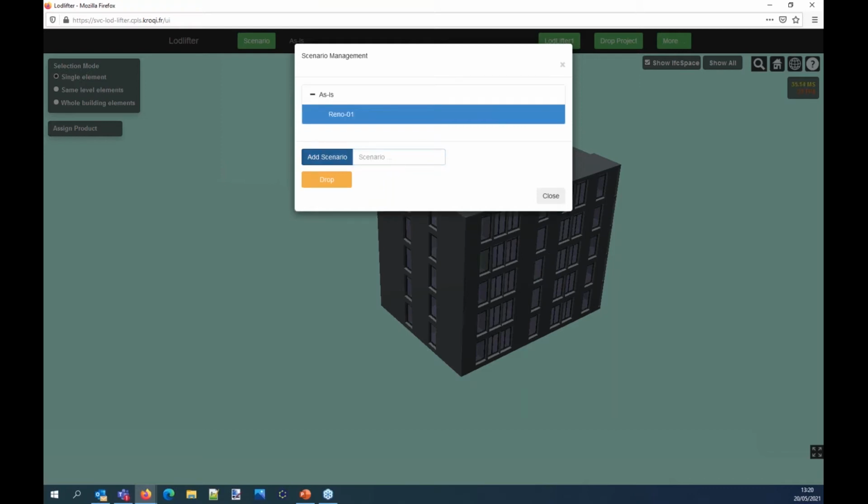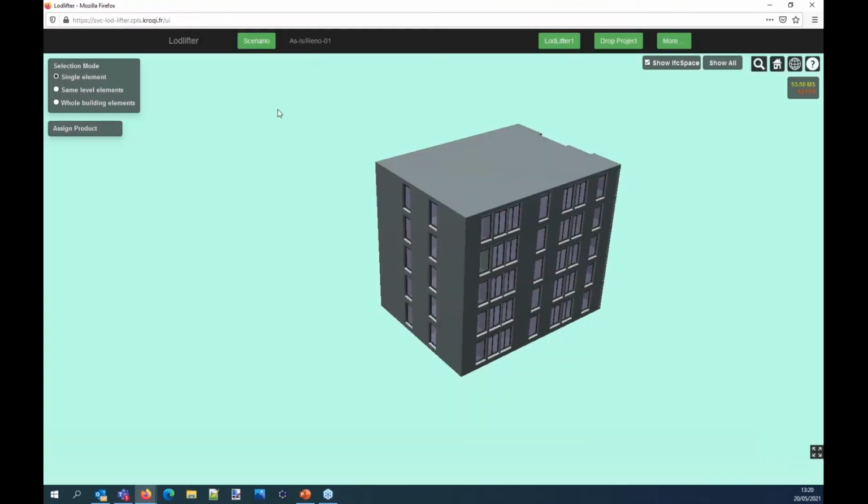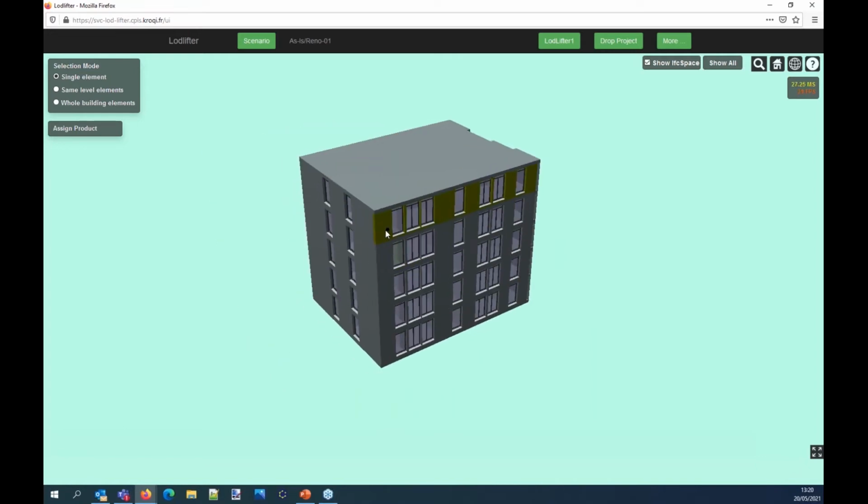I'm adding this scenario. Okay, I'm now working not anymore on the as-is situation, but on the to-be situation. You can see here this new scenario, and let's say that now I will apply an insulation solution on my entire external walls. So I can select here the wall building element.